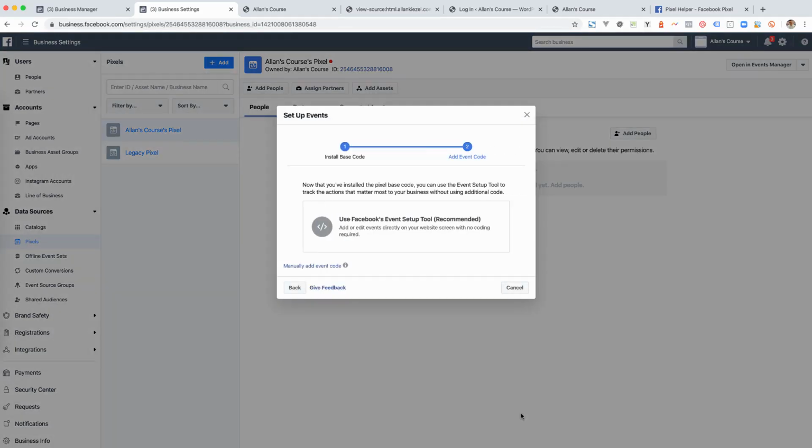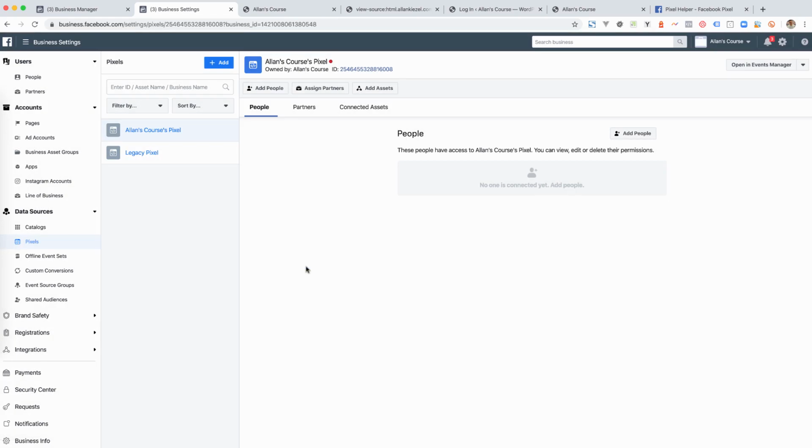And we are now ready to set up events. You can use Facebook's event setup tool. I want to show you how to do it without it though. This is actually a step-by-step. It'll walk you through how to get events set up on your site. But let's just go to manually add event code.